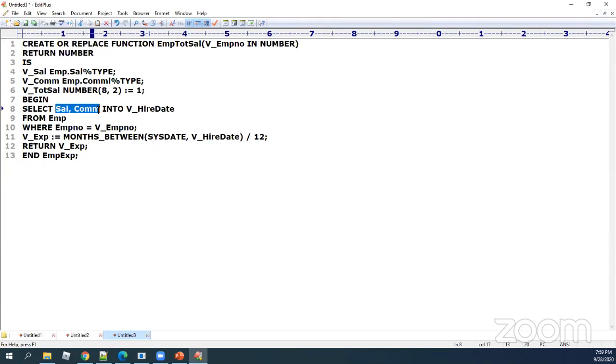Now I need to transfer these two values into the corresponding variables. So v_sal, v_commission from emp where employee number equals so and so. Now our job is to calculate the total salary. So I'm replacing this here, this v_sal, v_commission. I'm just trying to pick up the formula by saying plus NVL of v_commission comma 0.